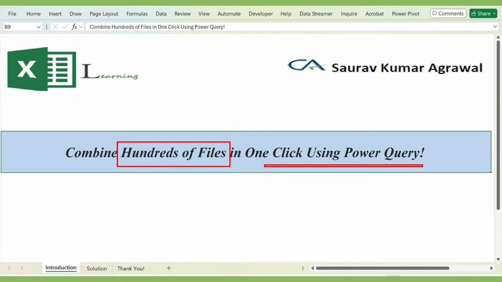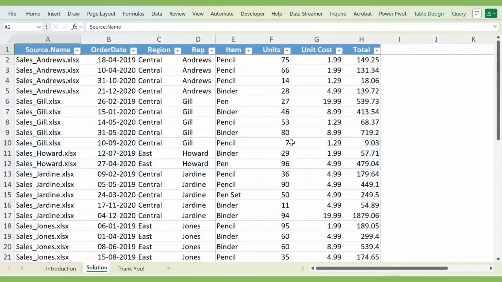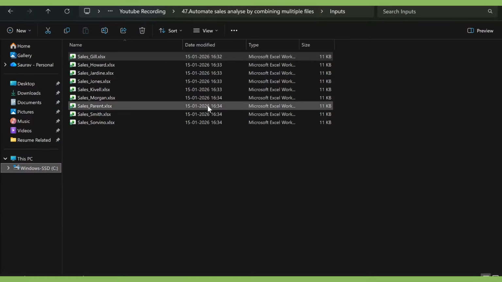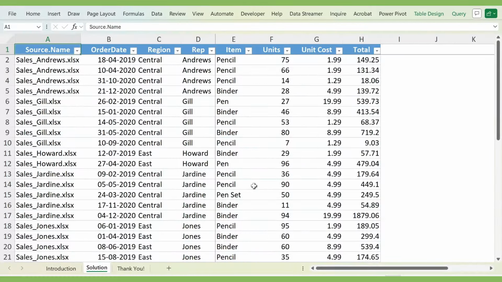Let's head over to the problem. Let's say you have got multiple salesmen in your company and you receive the sales from your ERP system for respective salespersons, and it comes in separate files. So for example, Gil is a salesman whose file is separate, Howard is separate, Jardine is separate, so on and so forth. And if you can see here, there are total 9 files over here, which means you have to consolidate those 9 files first into a single table which would look like this.